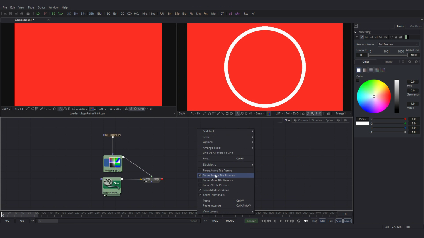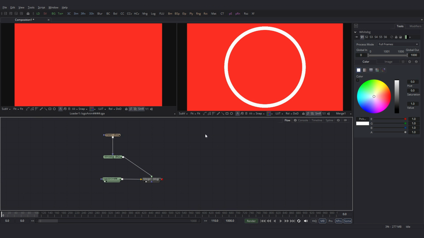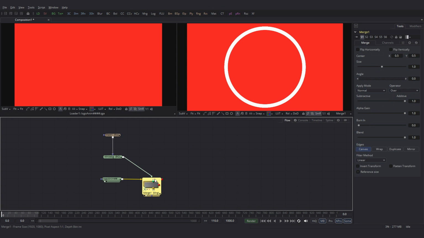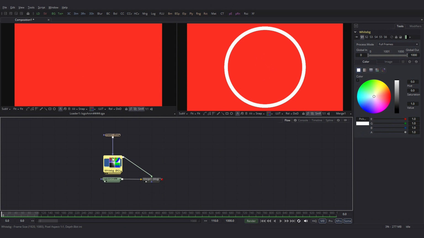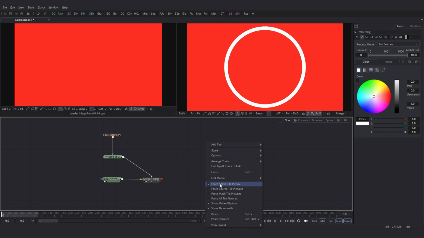I'll turn that off. Say we want only the active node to have the preview. So right click and go to Force Active Tile Pictures. So if I click on this, you can see you will get a preview here. Click on this, you have a preview for this. Click on this, same there. I'll turn all those things off because I like to work this way, keeping it very simple.